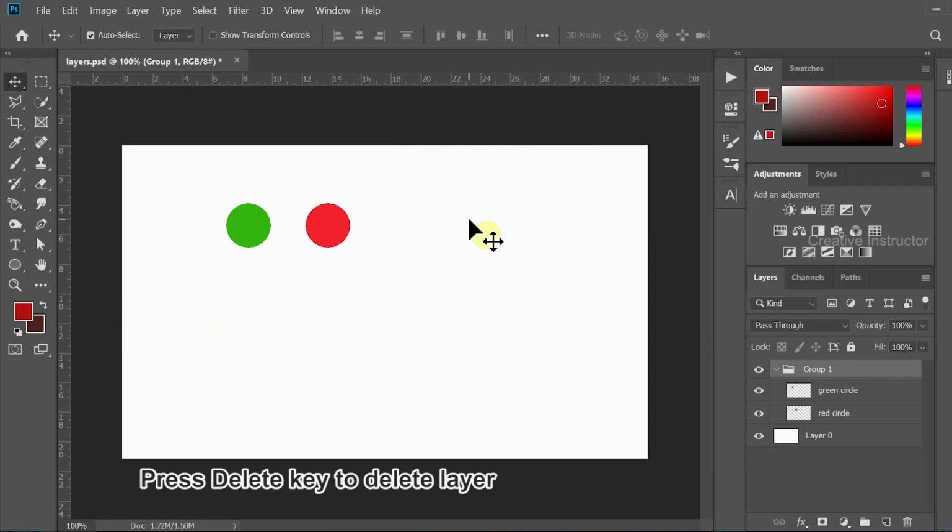Shortcut for delete layer is delete key. Let's undo using Ctrl and Z to go back to previous state. Create new layer and group layer option is covered in the previous class. So let's jump to create new fill or adjustments options.